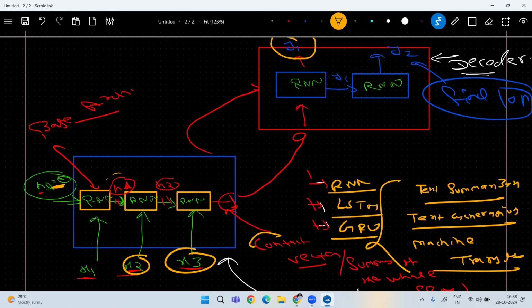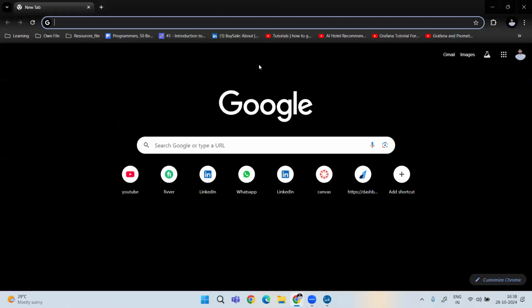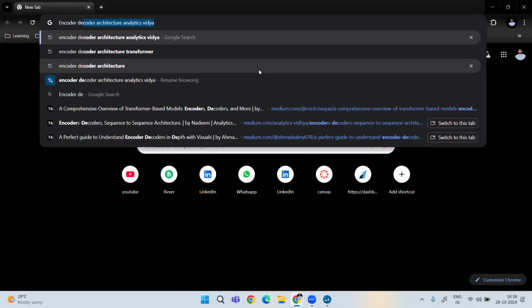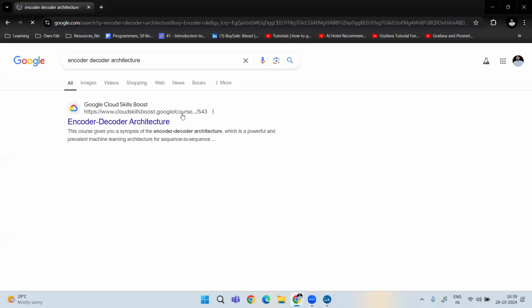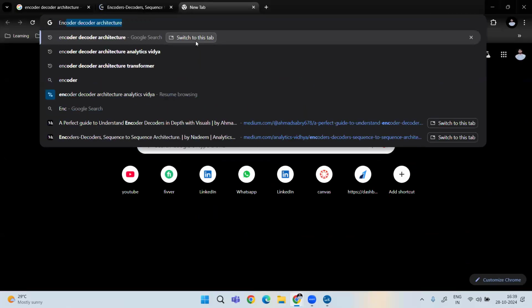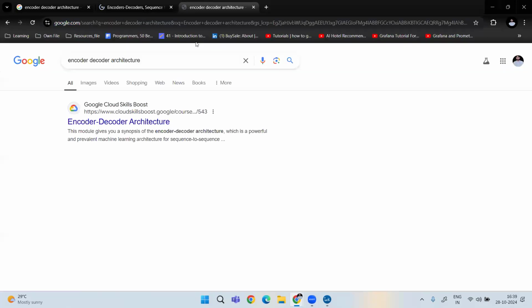Okay, but this is the base architecture, where the encoder takes the input data and the decoder generates the final output based upon whatever data we have taken in the encoder. Now let me show you one architecture here. Let me show you the general encoder decoder architecture, or let me find some images on Google.